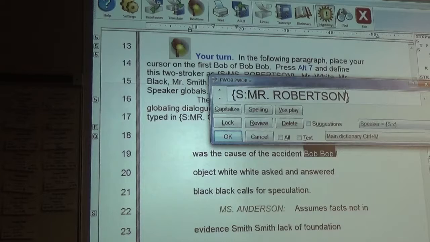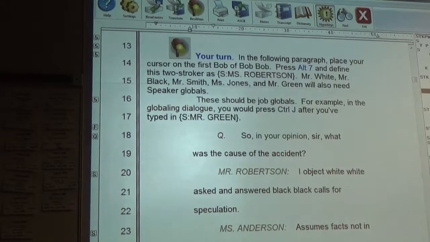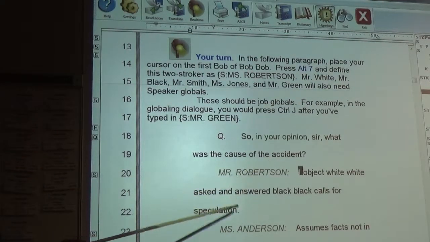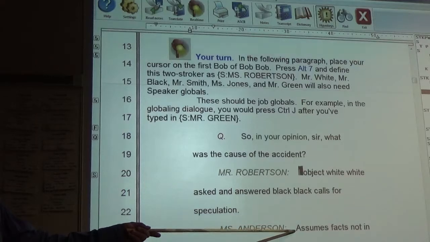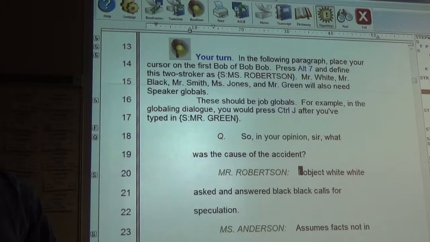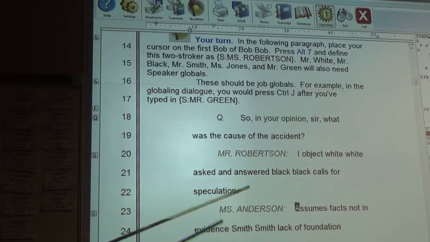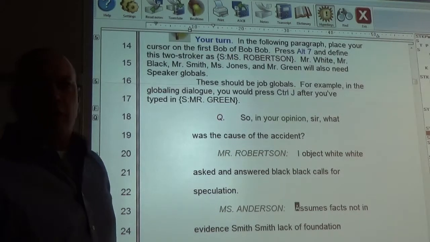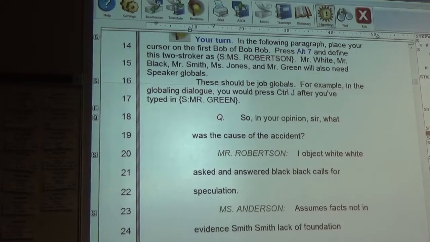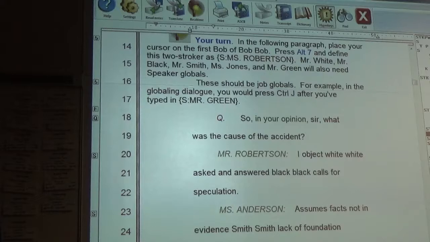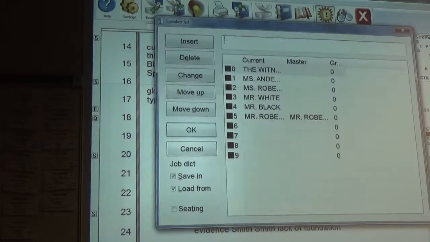There's a job dictionary. So now you come over here, and let's say you're down here at Miss Anderson, and you need to change it to Mr. Robinson because I messed up on the speaker identification. How do I do it? How do I do it? Speakers is, I forgot. F2? F2.